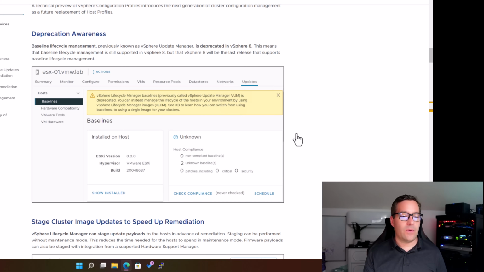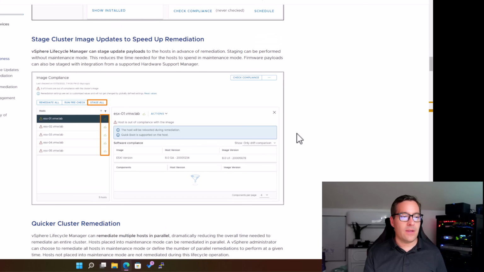Another thing to note that they have added with the cluster remediation is you can now stage the updates before you place hosts in maintenance mode. So it's non-disruptive to workloads or a maintenance period as such that you have to instantiate. Rather, you can stage all of those updates prior to actually performing the update mechanism using a maintenance mode and all of the other processes that we're used to.